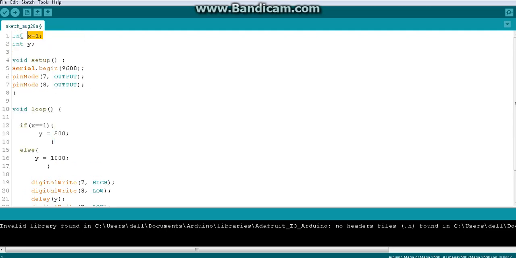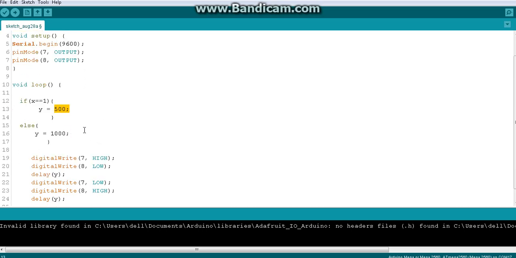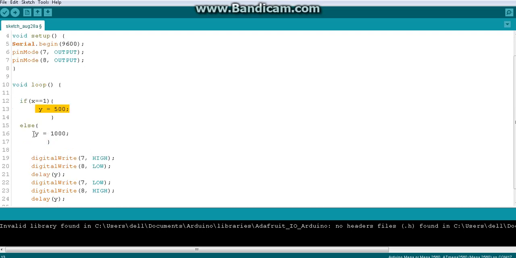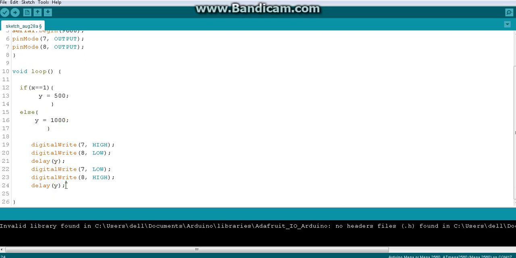If the x value is 1, we are going to have a delay time of 500 milliseconds, that means half a second. If the x value is not 1, that means any other value, we are going to have a 1 second delay, that means 1000 milliseconds. So the y value is going to be changing, and the changed y value will be passed here during every iteration. You can notice that before the blink code we are changing the y value, so that it makes sense. First we assign a value to y, and then we go for the code implementation, the blink scenario using the y value.